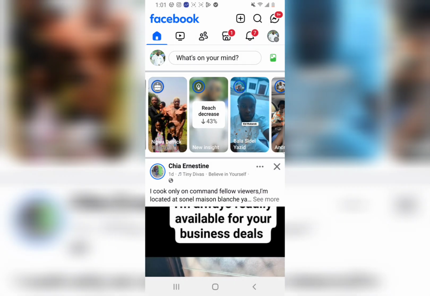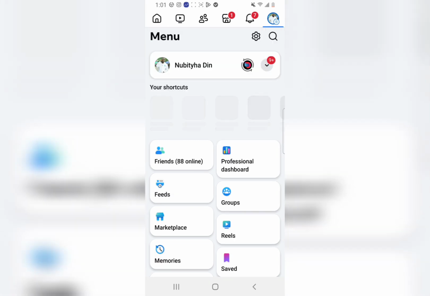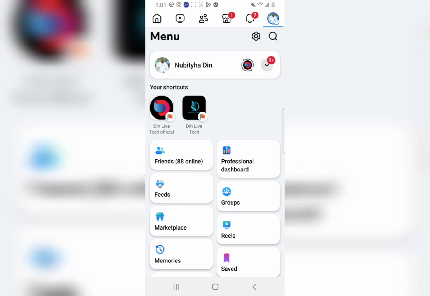So I'm just going to head back, and at the top right you will see this menu. You also see your profile on it, so just tap it, and when you are in here you see your different pages on Facebook. So the next thing we're going to click is this drop down menu right here.